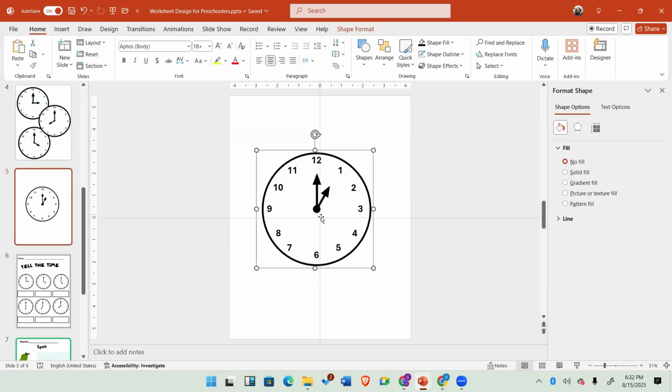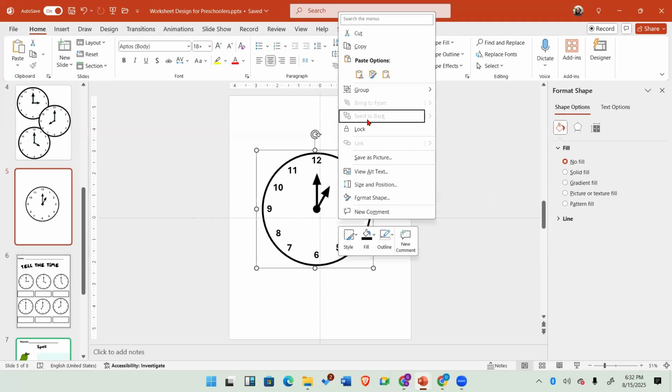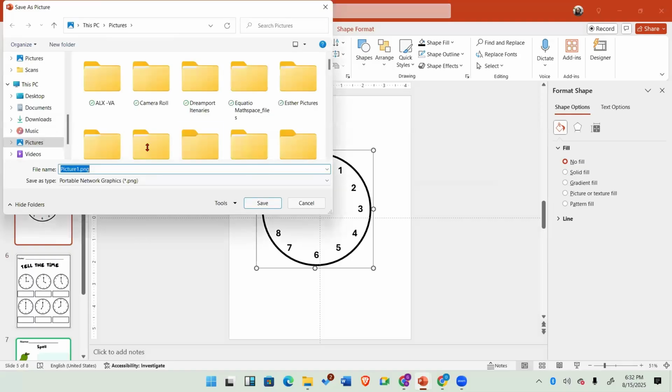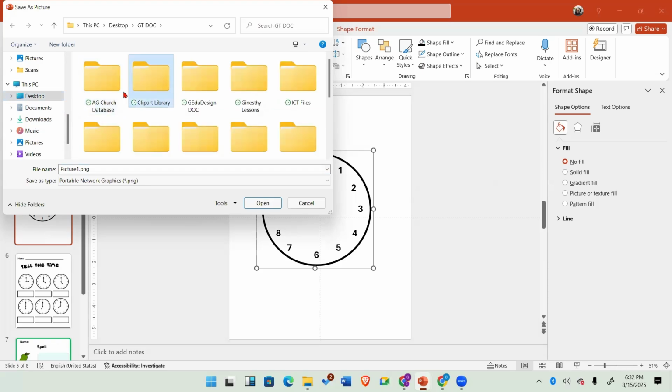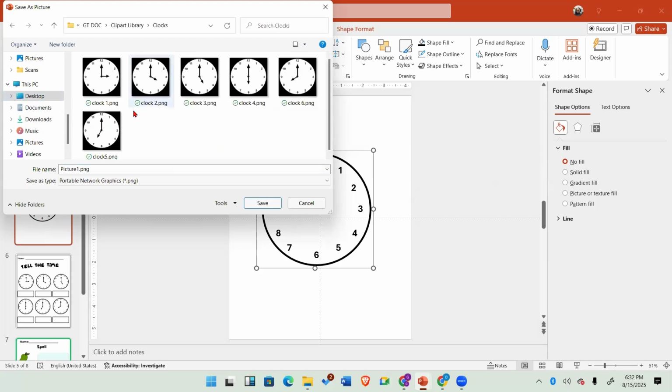So let's convert this. How do you convert something you have designed on PowerPoint? That is an element you designed, not the whole slide, an element you have designed on PowerPoint to a picture form. So just click on it, right click, and you'll see save as picture. Just click on save as picture and it will bring you into a file. So I want to go back to where I saved the others. Okay, I saved them here. Clip Art Library Clock. I saved them here.